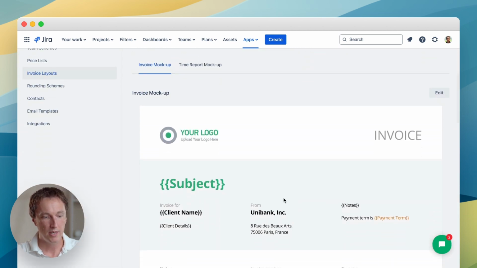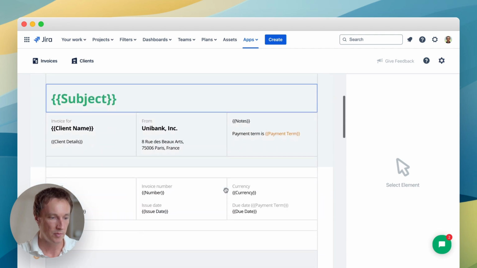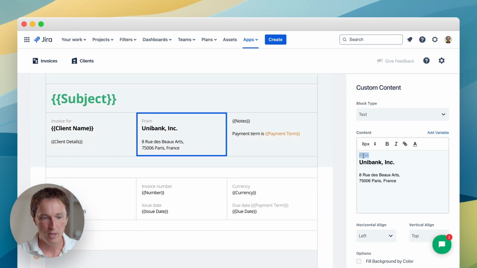If we want to localize strings that are located in the invoice mockup or time report mockup, we need to edit these mockups and manually update them. So invoice localization is pretty easy in Clerk.